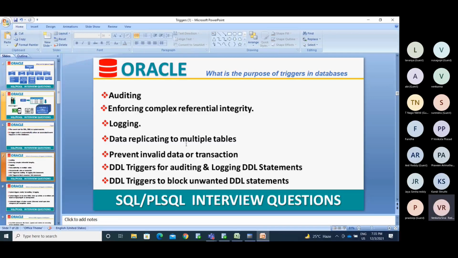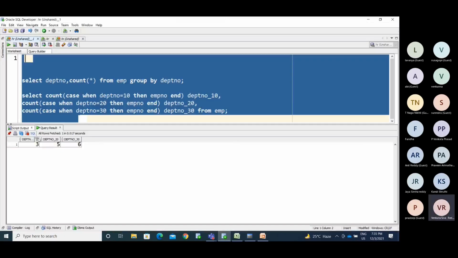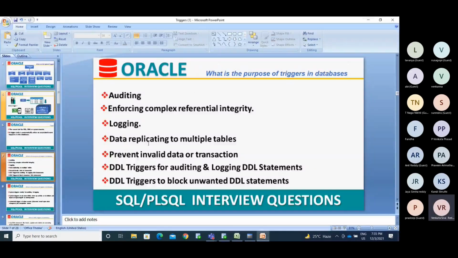Okay, so data replicating into multiple tables. If I am inserting data into the employee table, and the employees are from departments 10, 20, 30, I need to store that data into three different tables: the 10th department in a separate table, 20 and 30 in separate tables. If you want to perform those types of actions, we'll use triggers.